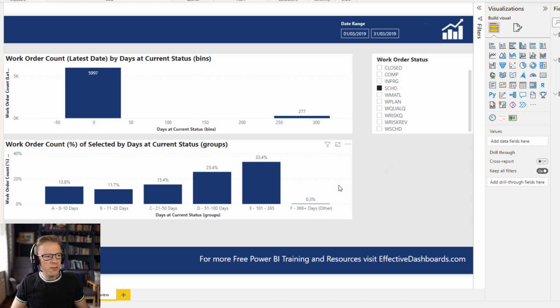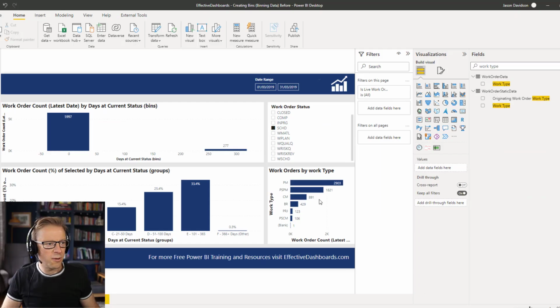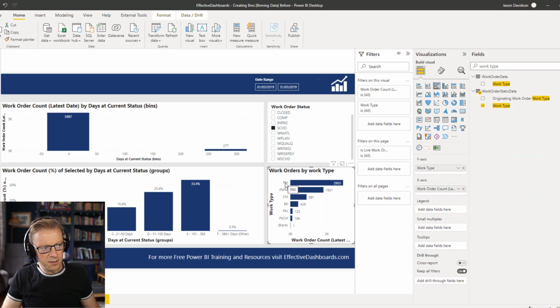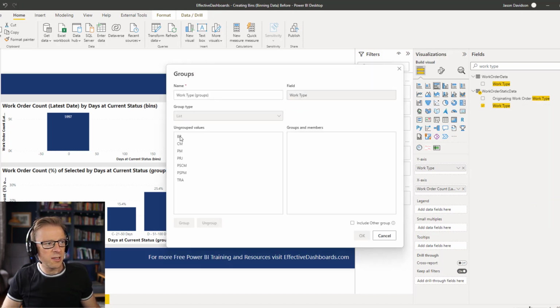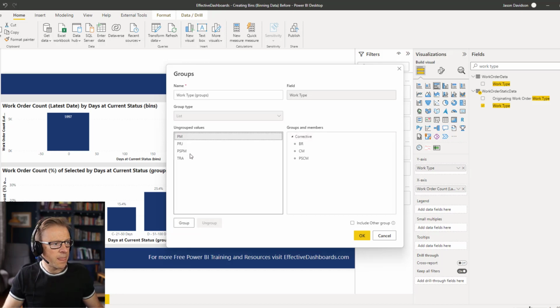So if you did want to do this with a category value, let's just go and look at that. Okay, so I've added in a new bar chart there, and on the axis we've got the work type and the number of work orders. So what I can do here is find the work type, right click on here, and create a new group. We've only got the option to list because it's recognized that we can't bin these values because they're not numerical. So let's select these ones here and we'll group them first. They're corrective, and then select these ones here and group these.